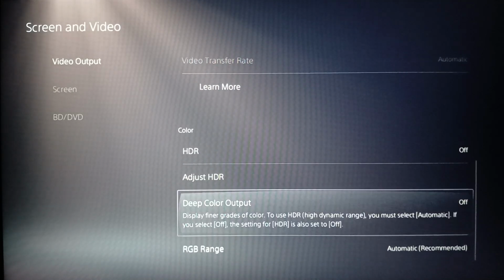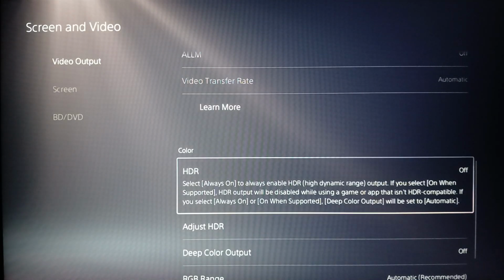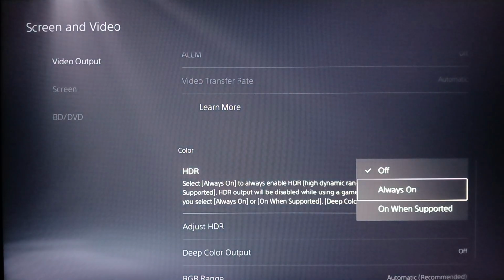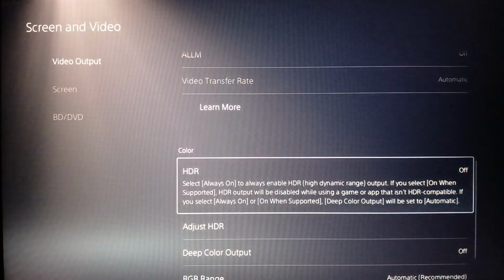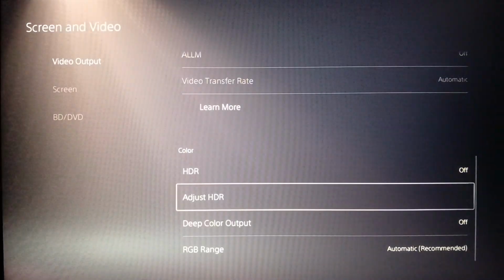So basically guys, from here you can adjust your colors, you can adjust your HDR. Make sure to turn it on if it's available on your monitor. As you can see guys, in my case, my TV doesn't support HDR. You can adjust your HDR if it's on.